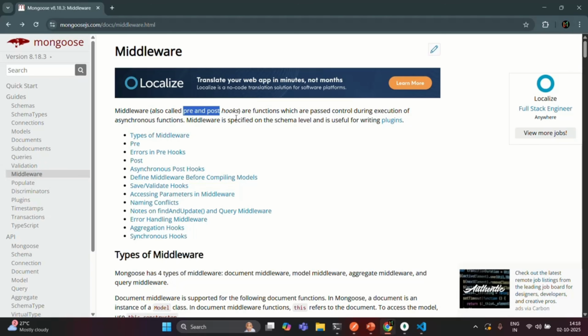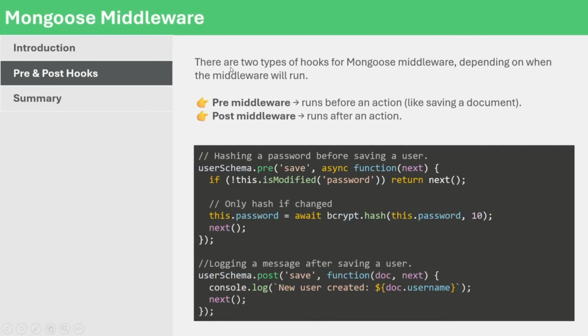So if you want to execute some logic before an operation, for example, let's say we are saving a document in the collection. Before saving the document, if you want to execute some logic, let's say you want to add a new field to the document before it gets saved in the database, you can use a pre-hook. And if you want to execute some logic after an operation, you can use a post-hook. So as we learned, there are two types of hooks for Mongoose middleware, pre-hook and post-hook. Pre-hook runs before an action, like saving a document, and post-hook runs after the action.